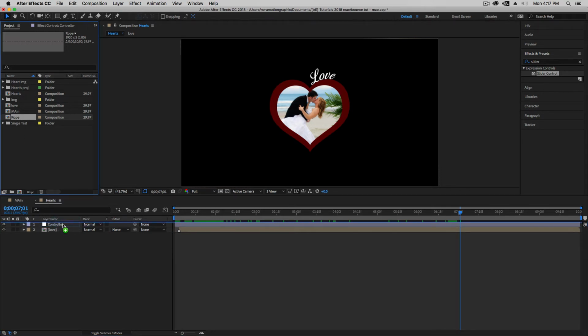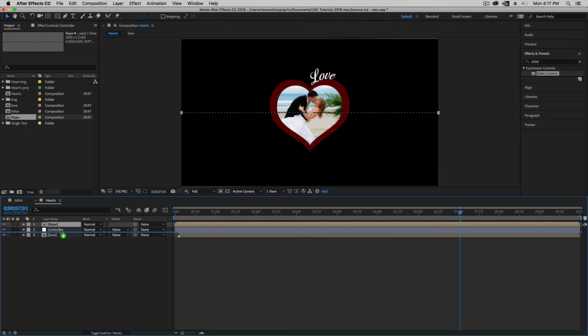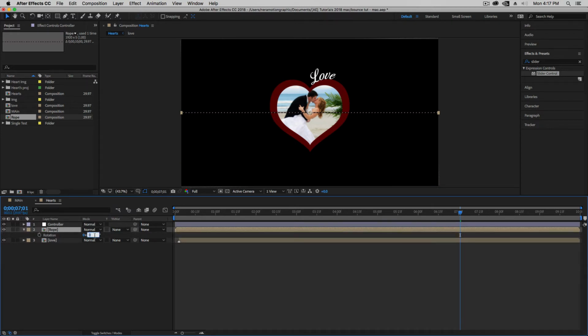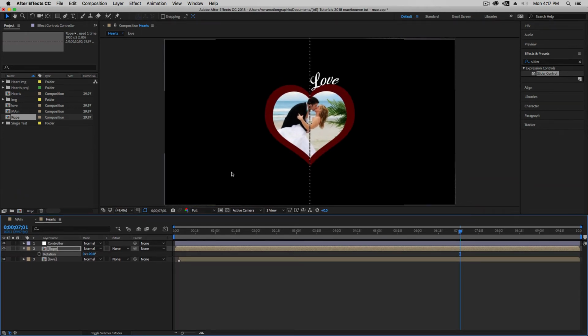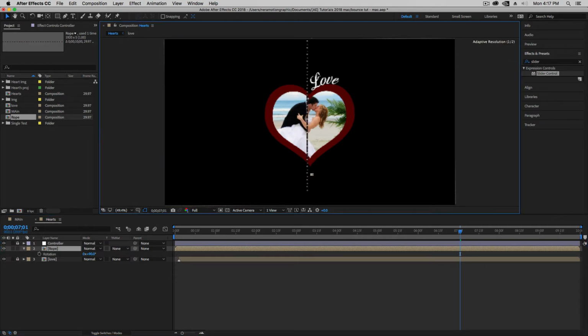Let me just pull this down. Actually, let me pull this on the bottom, in between the love and the controller, and then hit R just to rotate this 90 degrees, and there we have it. So let me pull this down a little bit, and lock those layers, make sure to pull this all the way up. Just make sure to have it on top of the heart.